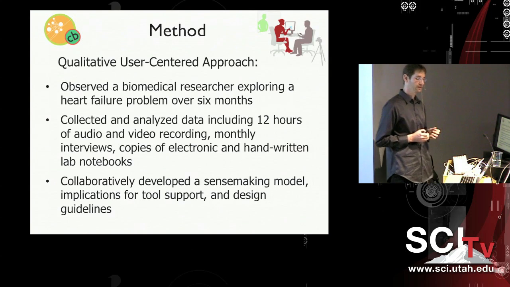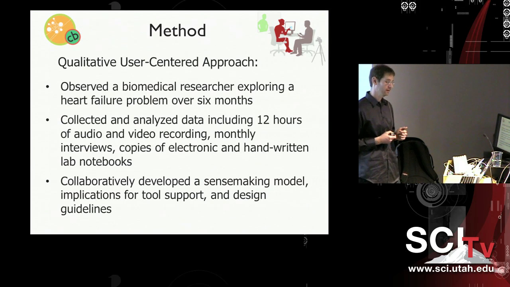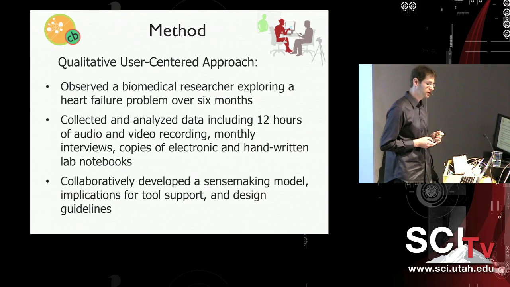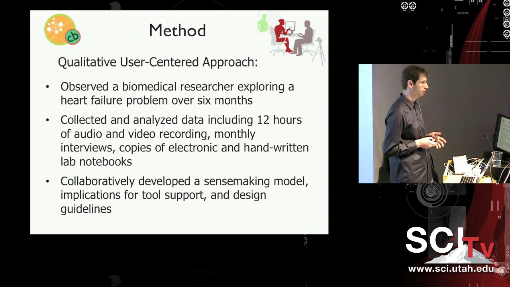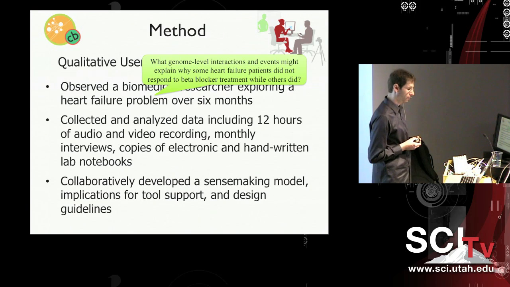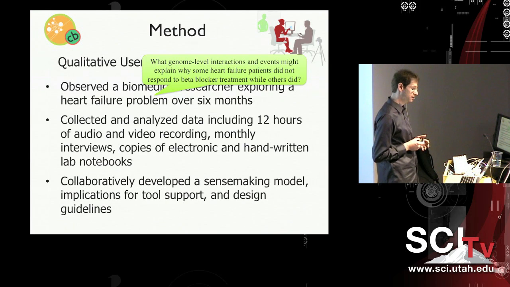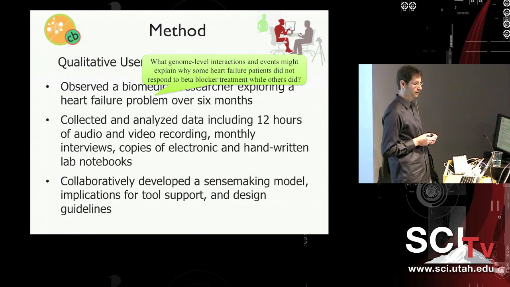The context of the study was that we observed a biomedical researcher exploring a heart failure problem over 6 months. And the specific question was, what genome-level interactions and events might explain why some heart failure patients did not respond to beta blocker treatment and other patients did respond to beta blocker treatment.